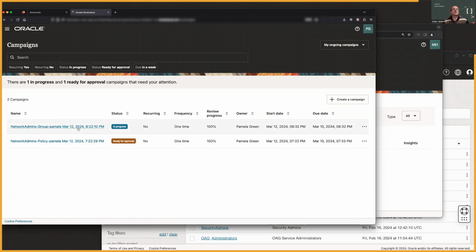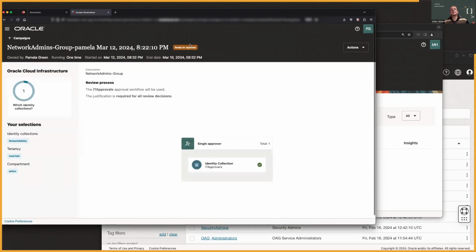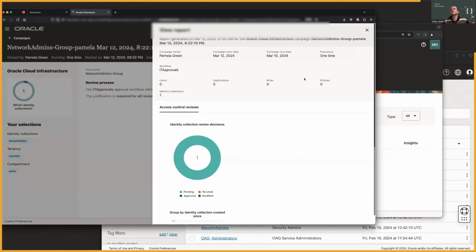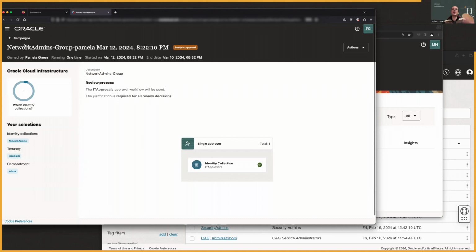Regarding this one as well, it's already ready for approval, and eventually the report and the CSV that you saw will become available. They are still under construction, but typically 5 minutes later, something like that, they show up here and you can download them from there.